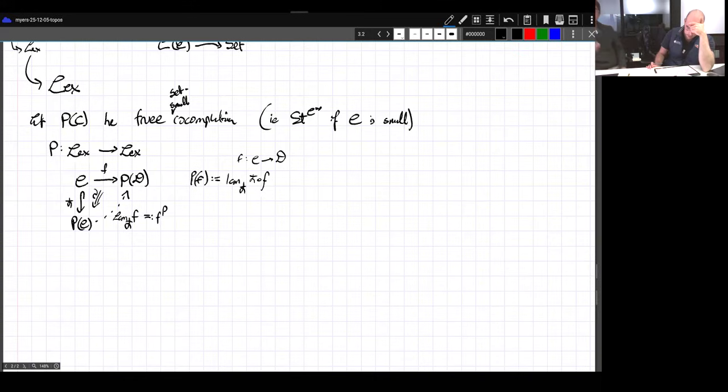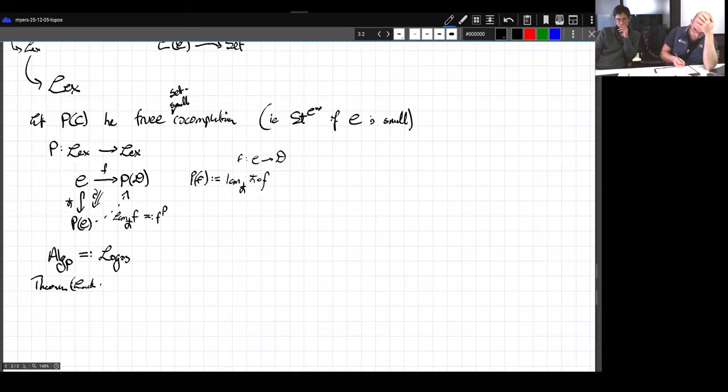So one thing to note, right? The algebras for this, by the way, the algebras of P, I'm going to define that to be what we could call logoses. And so I'll note that an algebra for P, so theorem, which I'll cite as Lacan-Garner, I guess.